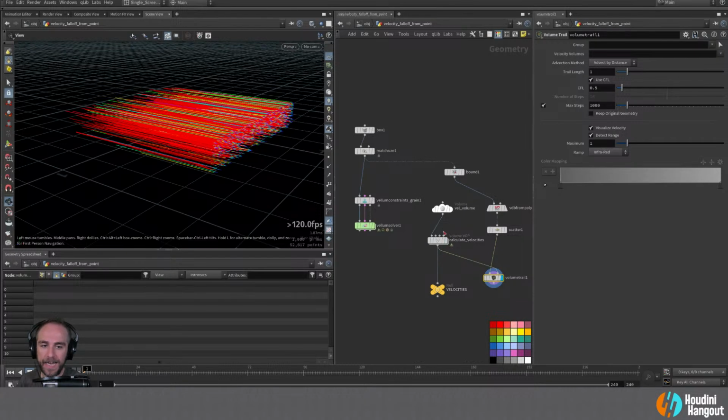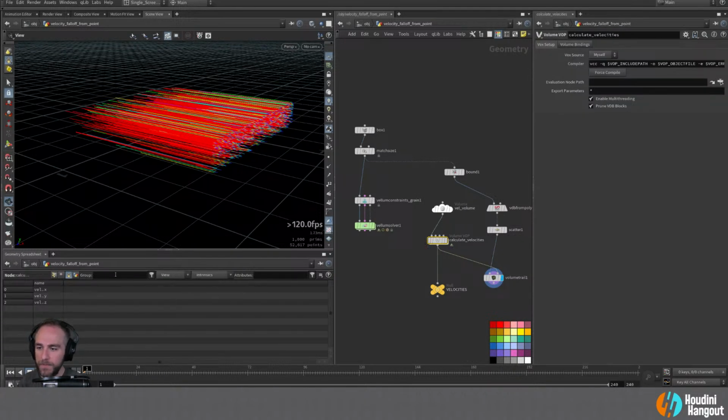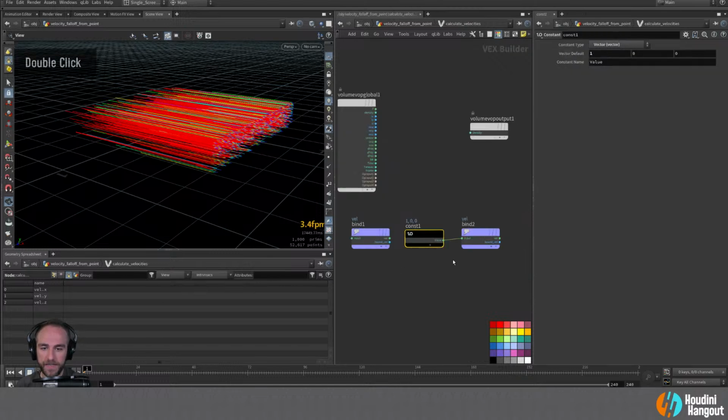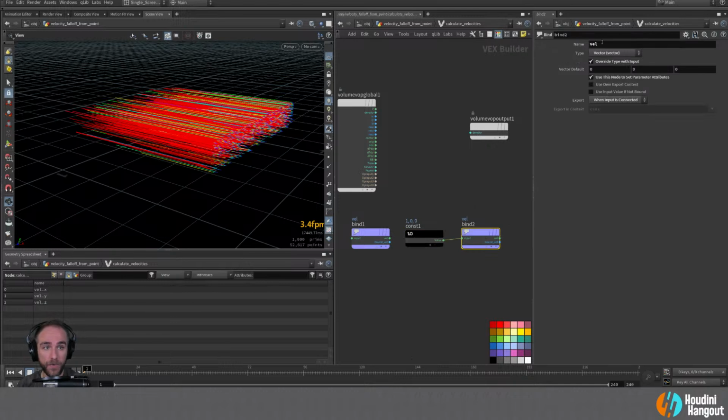So we're working on our volume VOP. The thing to keep in mind is that even though this has three different velocity fields, an X, a Y, and a Z field, when you reference it in your VOP, you can just say vel. You don't have to say vel.star or anything like that. We can just say vel and it'll pick up the things that we want.